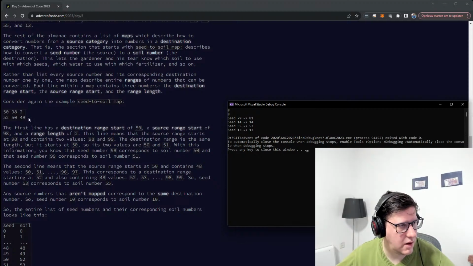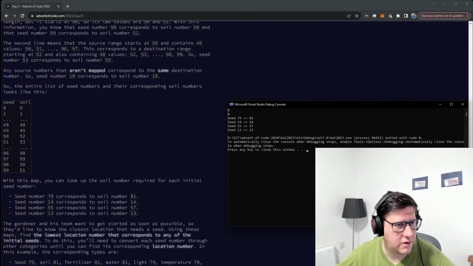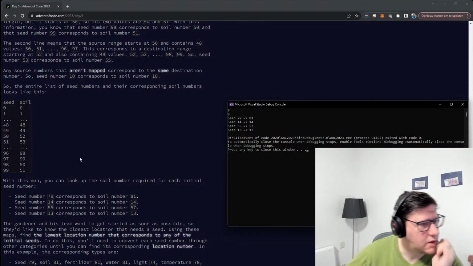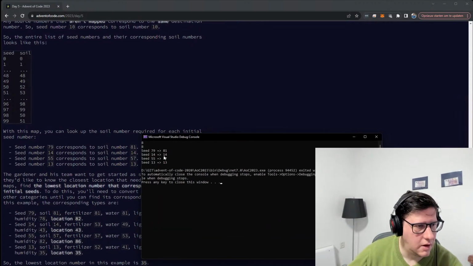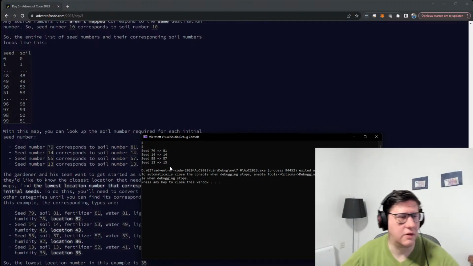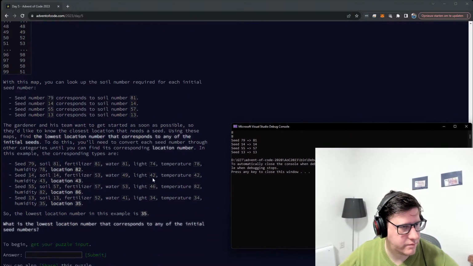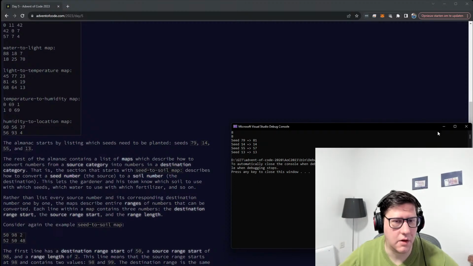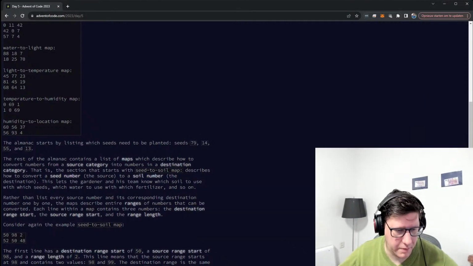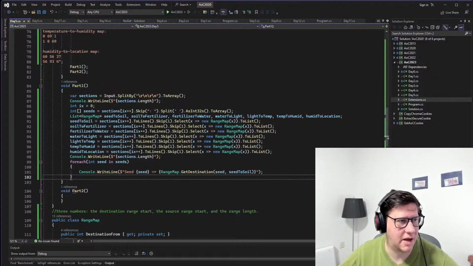And of course they don't have the exact values here, right? They don't show it here. Oh no, they do, actually, here: 81, 14, 57, 13. So yeah, that is fine. So now what we need to do is to transform that entire path along all those steps.